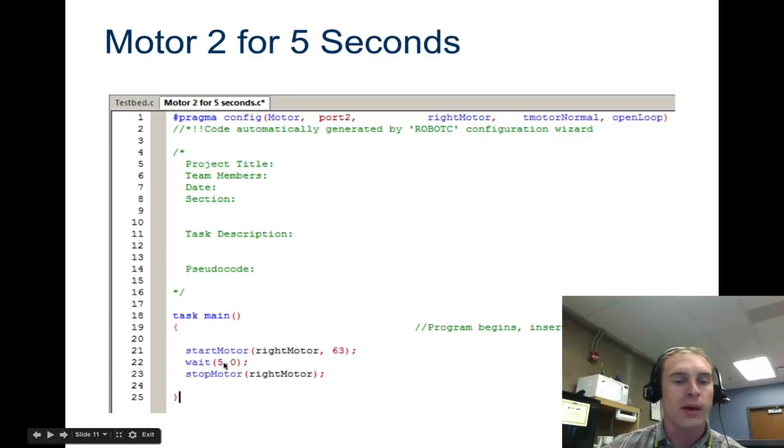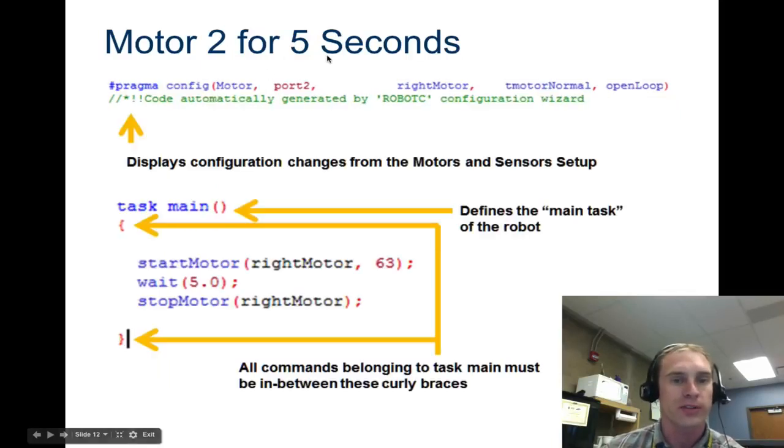But we start motor, wait 5 seconds, and then stop motor. And that would be a very simple task code for motor for 2 seconds. So all of your code needs to be within the task main. That is the beginning of the task. Everything here on the top is the configuration changes. So if you set up a motor and you call it right motor, it will show up here.